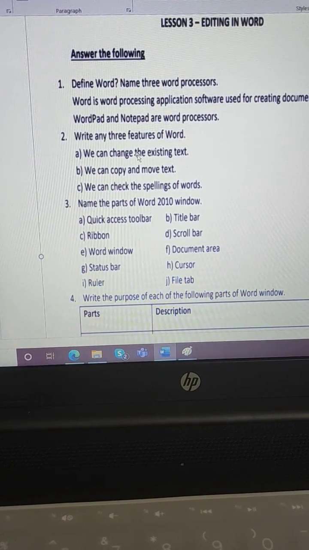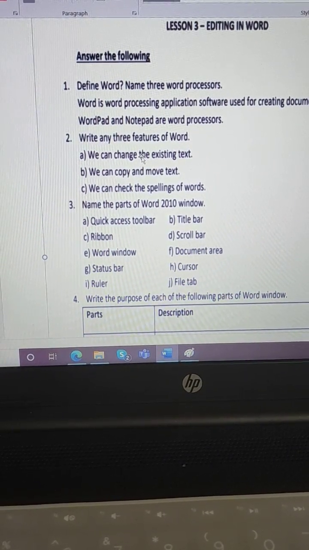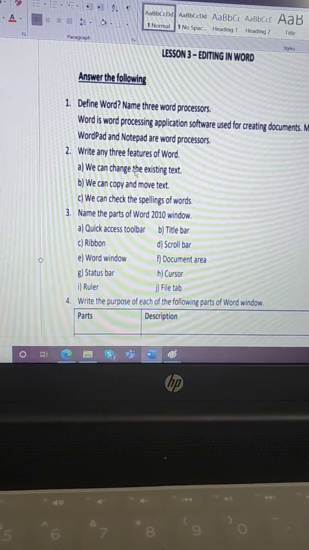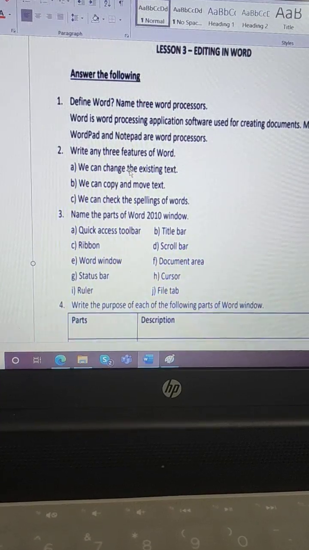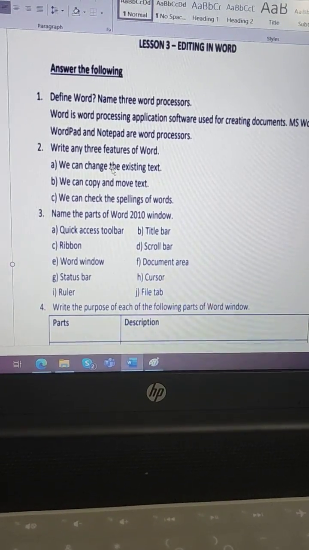Now first I had given you these question answers. Lesson 3, editing in Word. Answer the following. First one is define Word and name 3 word processors. Most of you have learned it from our live class itself that Word is word processing application software used for creating documents. Okay, Word.